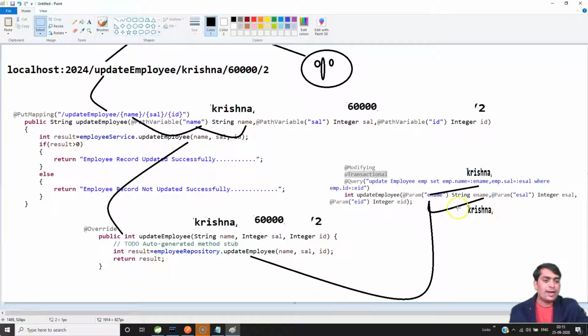Your salary is 60,000, passed here. Sorry, salary is passed here, and the ID is passed here too. So what happened? Your record gets updated in the database. Once your record is updated, this returns a non-zero value, that is one.